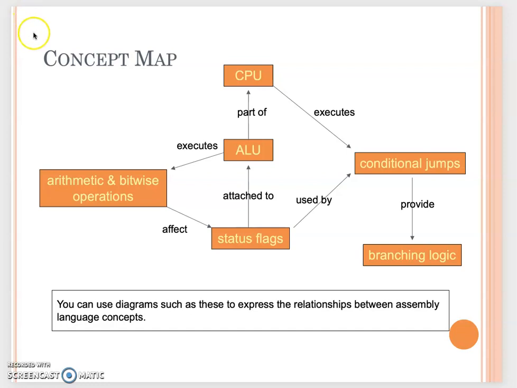In this video, we will continue to talk about those arithmetic instructions and how they affect the status flag. Here we can see a complete concept map. We have the arithmetic logic unit in the CPU. When we have any instruction we need to work, we use it to work the arithmetic or bitwise operation. Those operations, after we execute, will affect the status flag.